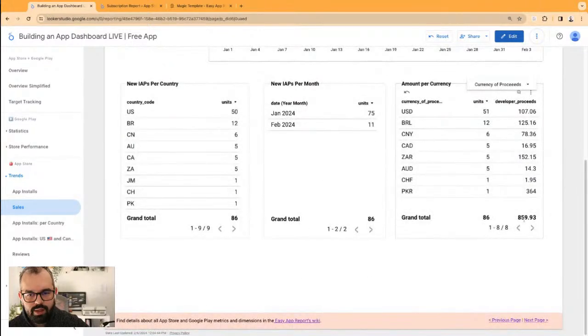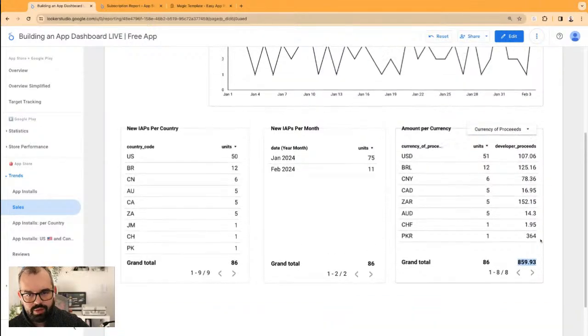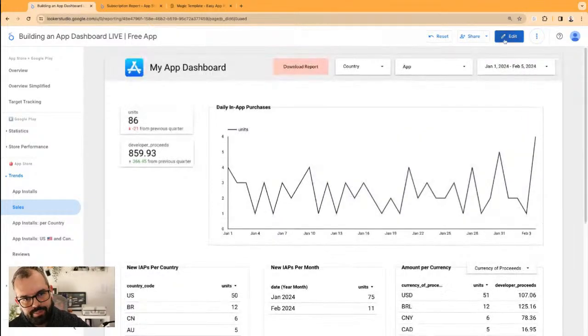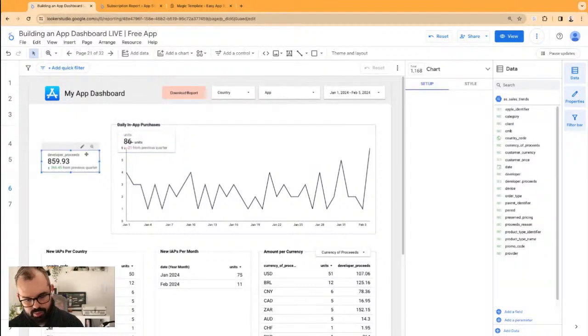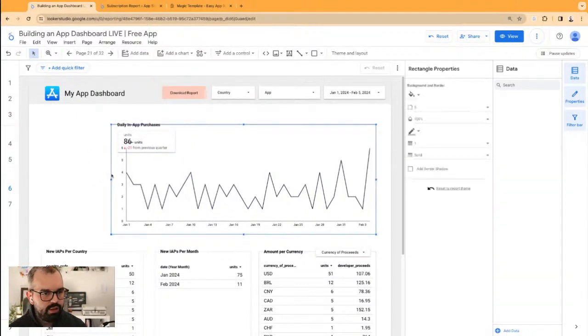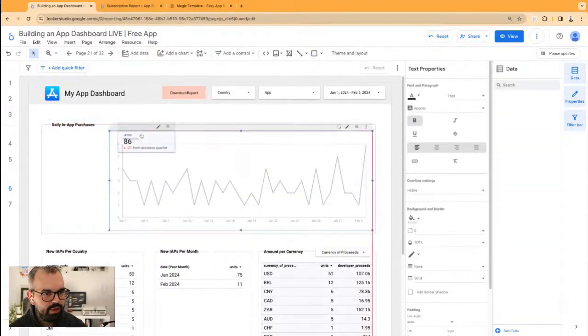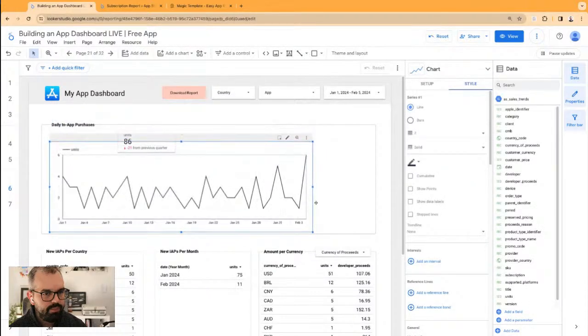So 859, but this is not dollars. So basically you are summing all of this. So that's why this is a bit misleading. So I don't really want to have this, to be honest. So what I'm going to do, I'm going to change this. I'm going to remove this scorecard because that's misleading. So this means I have to fix the other template, basically. And that's okay.